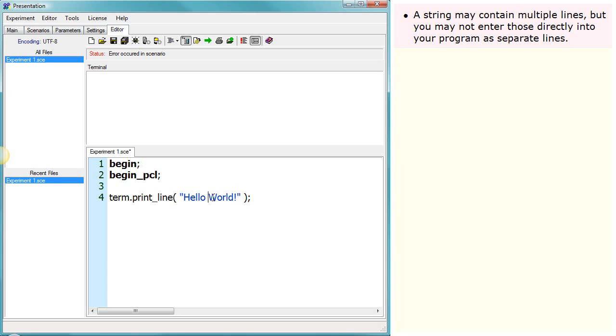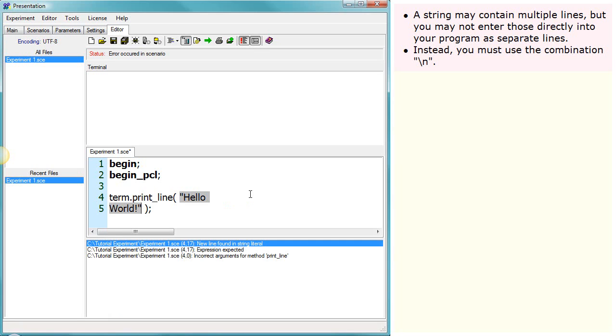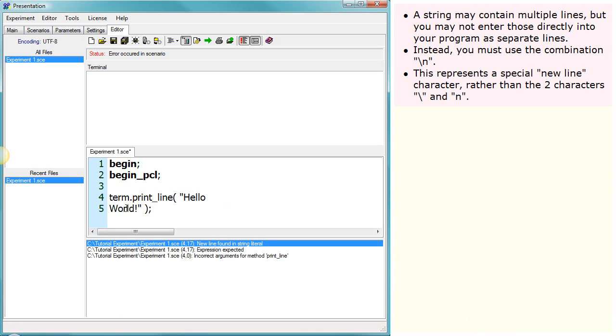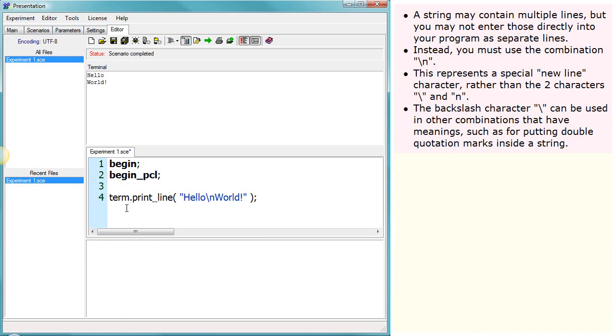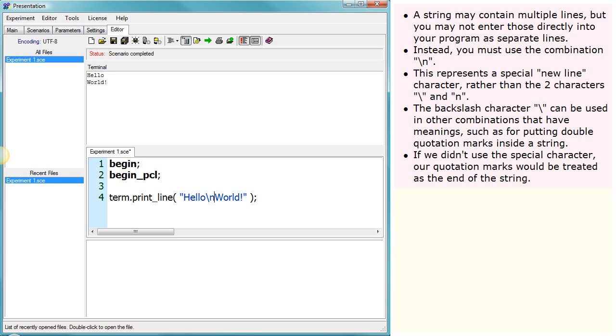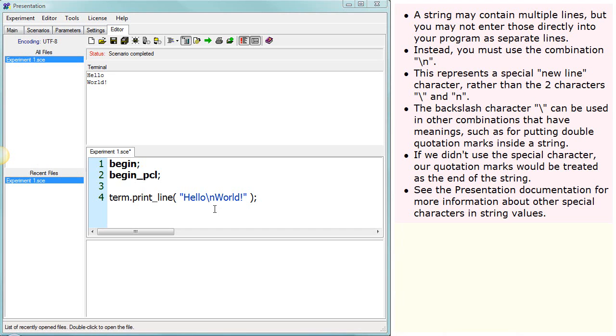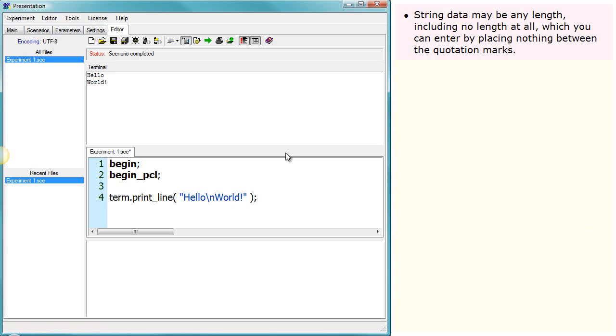A string may contain multiple lines, but you may not enter those directly into your program as separate lines. Instead, you must use the combination \n. This represents a special new line character rather than the two characters \ and n. The \ character can be used in other combinations that have meanings, such as for putting double quotation marks inside a string. If we didn't use the special character, our quotation marks would be treated as the end of the string. See the Presentation documentation for more information about other special characters in string values.